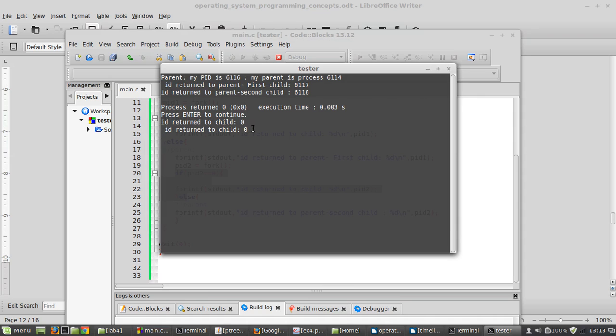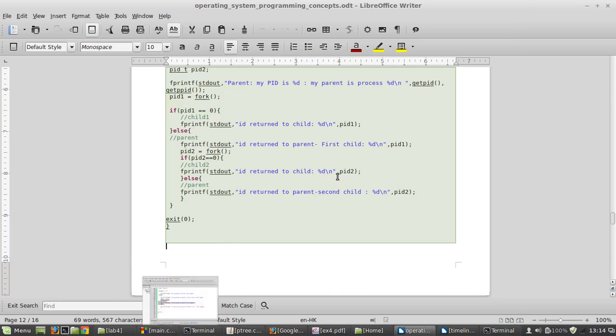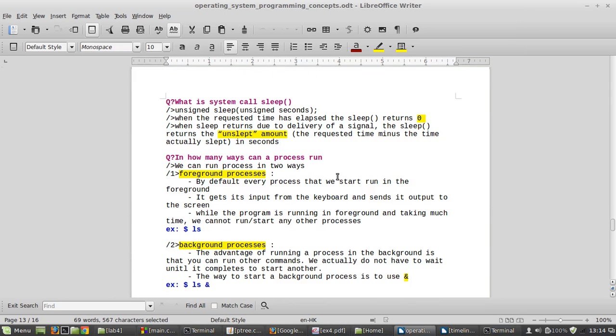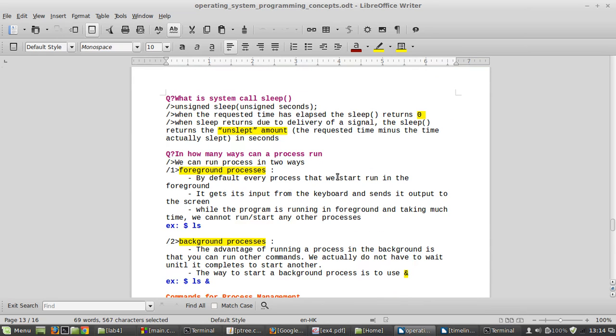You can check out the situation here. ID returned to child is 0, and ID returned to child is 0. That means there are two children, the first child and the second child. You can see ID returned to parent, my first child has PID 6117, whereas the PID of the second child is 6118. And similarly we created two child processes.